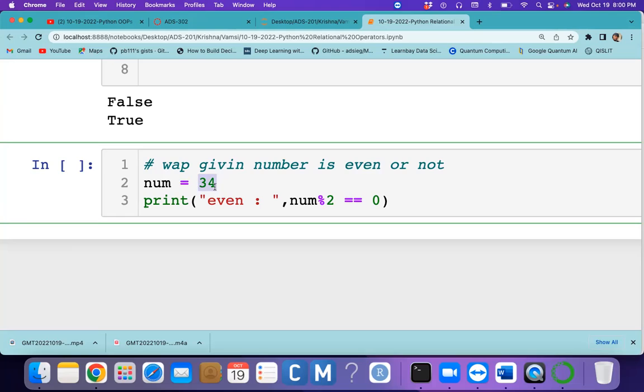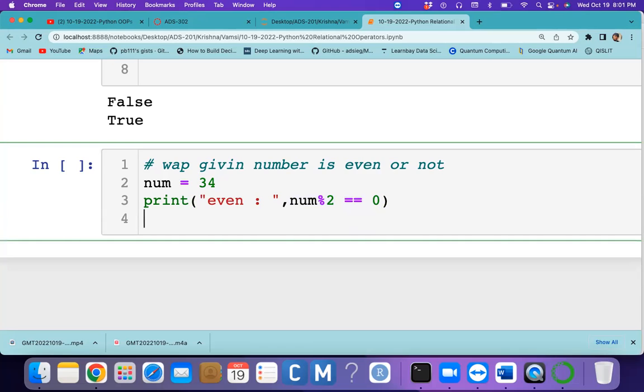34 is an even number, right? So here you will be getting the remainder 0. 34 by 2, the remainder is 0, right? So if the remainder is 0, 0 equal to 0, which returns true, right? So it is written as true. That means 34 is an even number.